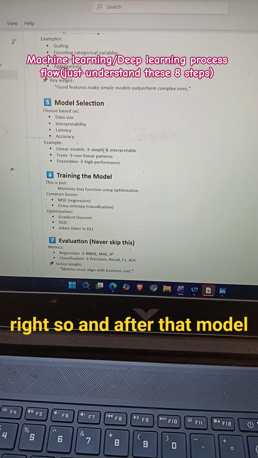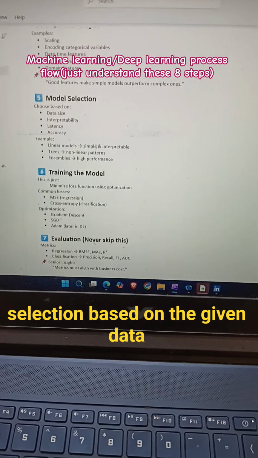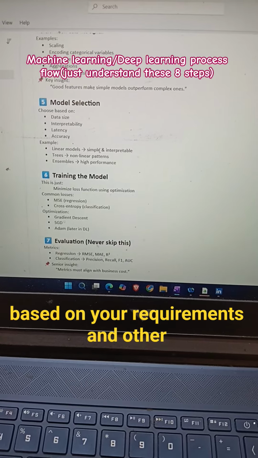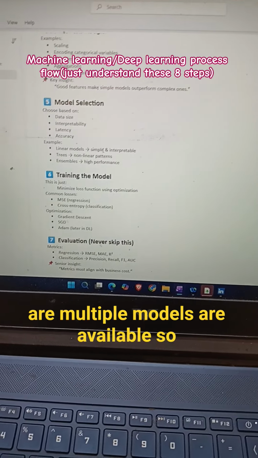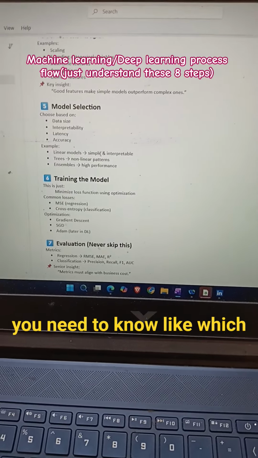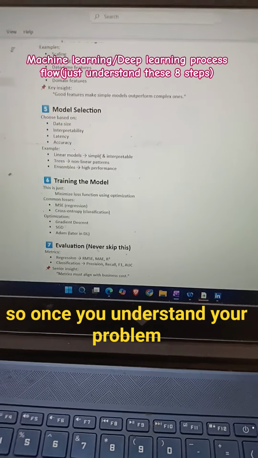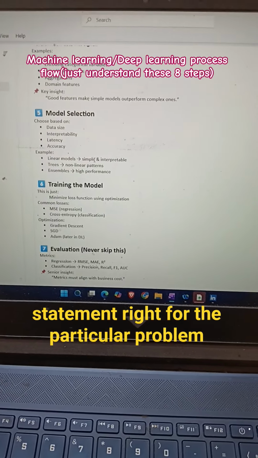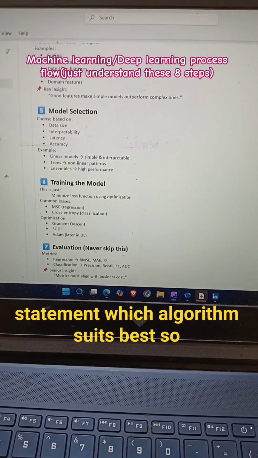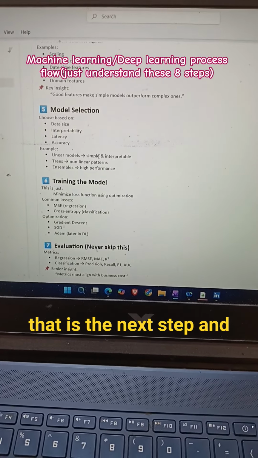And after that, model selection. Based on the given data, based on your requirements and other things, you need to select. There are multiple models available, so you need to figure out which one to use. Once you understand your problem statement, for that particular problem statement, which algorithm suits best, that is the next step.